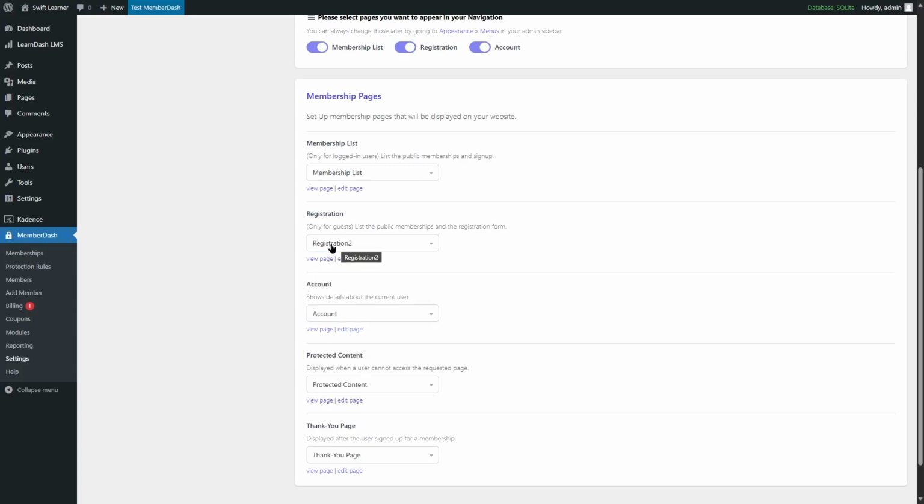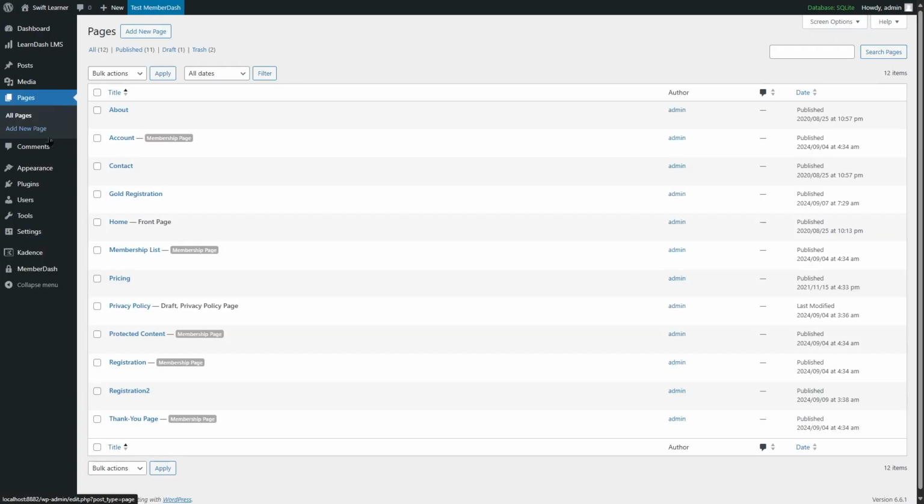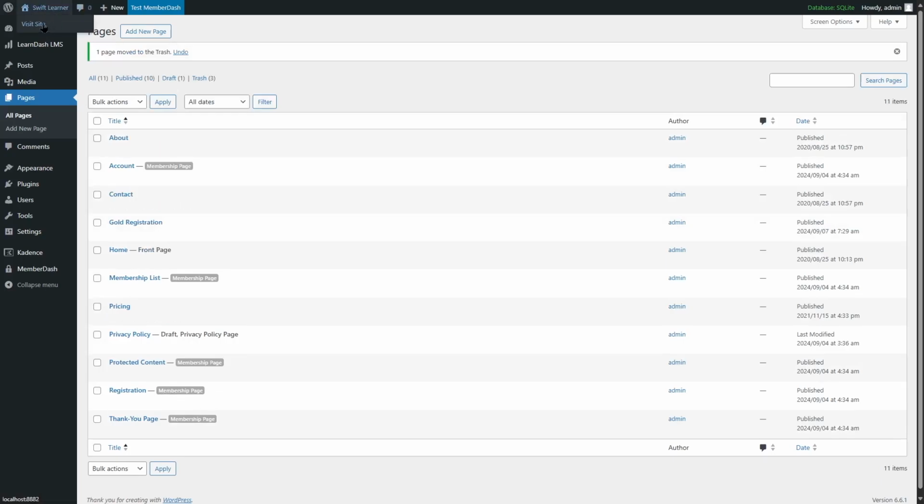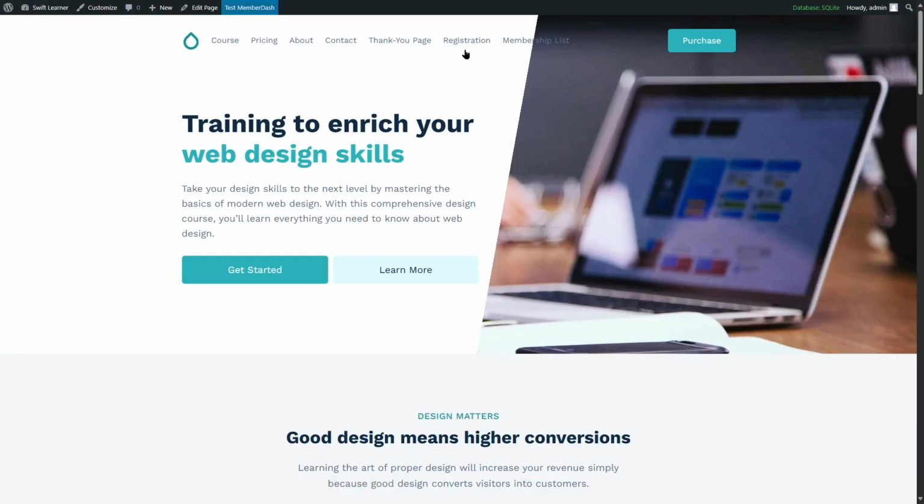But now you know how to create a registration page in case you cannot find your registration page, okay? So we're going to set it back to registration. And we're actually going to go to pages and delete our registration 2 page. Now let's visit our site. Now you can see there are two more menu items over here, the registration and membership list.